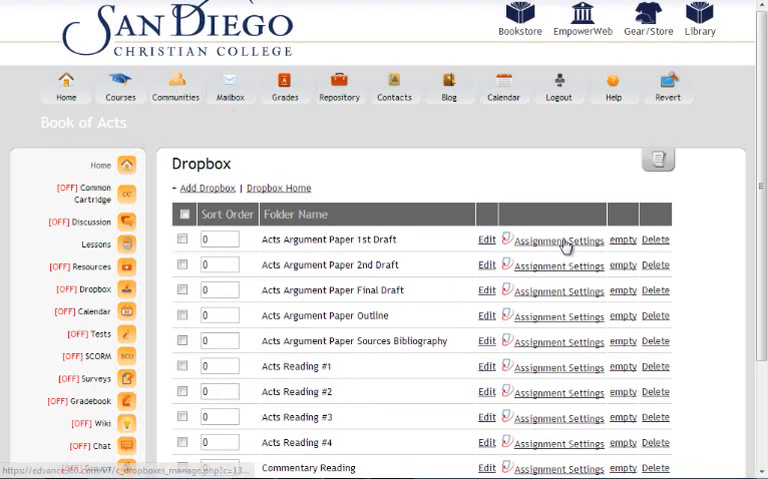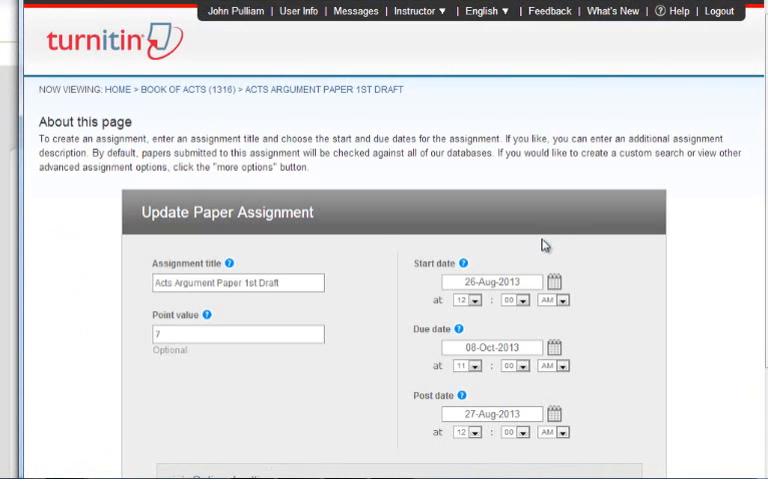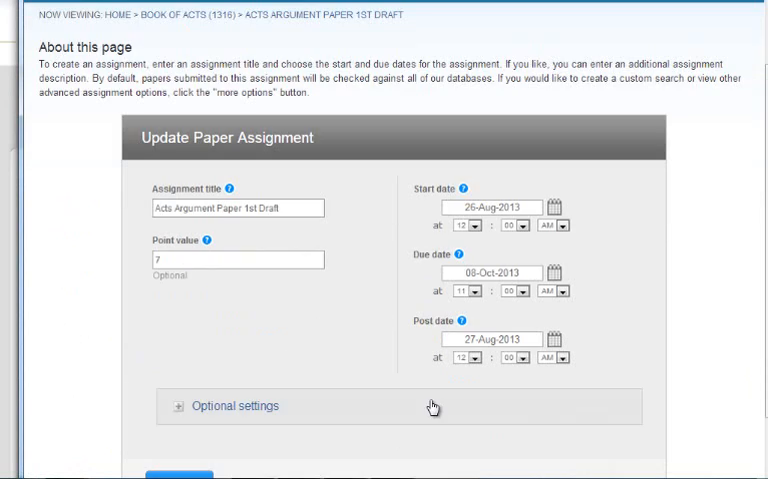There's an icon here that says Assignment Settings. This has to do with Turnitin. What you want to do is go under each assignment, under Assignment Settings, and Turnitin pops up with this assignment. There's a point value. Make sure that the point value here listed is the same as what you have listed in your gradebook, because this item will show up on the student's paper when you grade it. This is the start date, due date, and post date for the assignment.